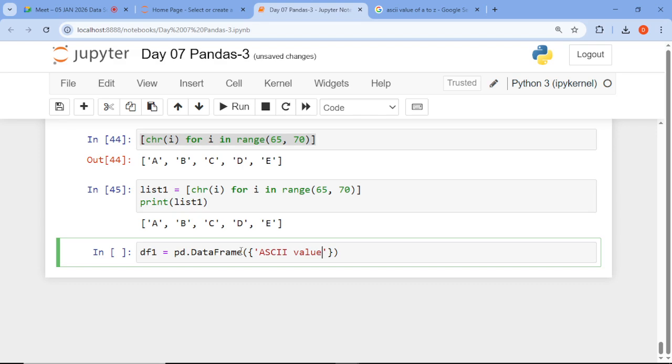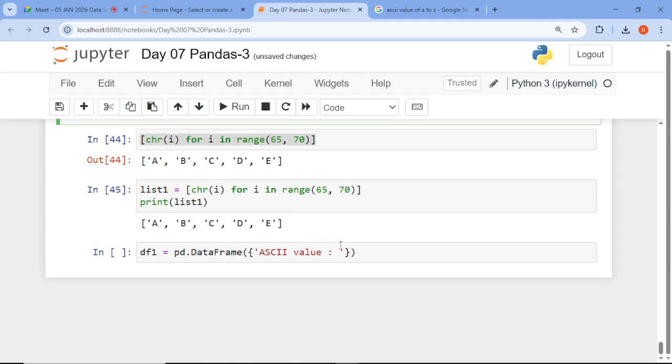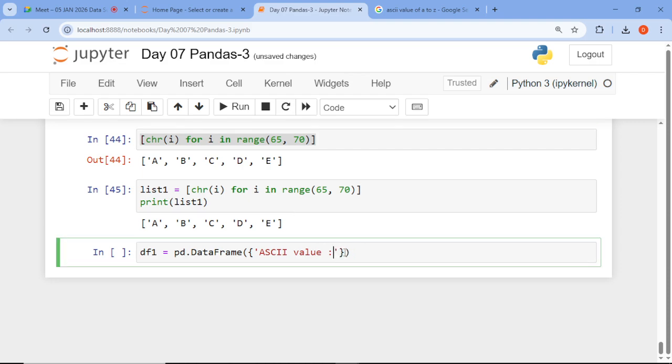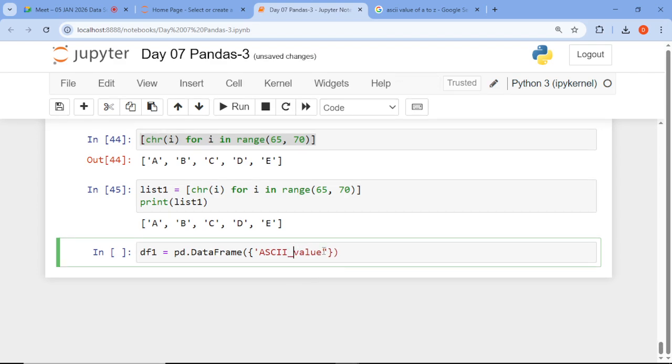We'll take the ASCII value. We can write the same code: i for i, list comprehension, taking the first 5 values. Sorry, it should be like this, right? And you can avoid the space as well. In column names, generally we don't give any spaces. ASCII_values, colon, and list.